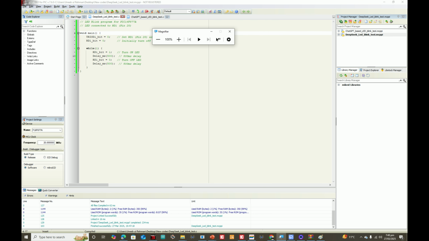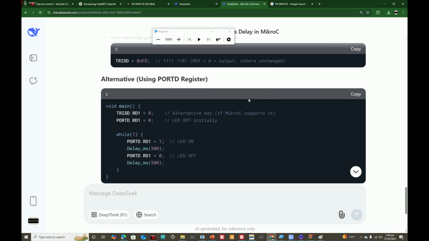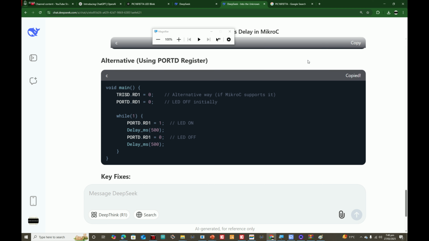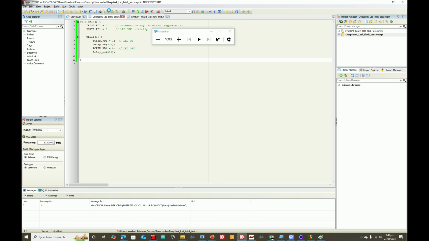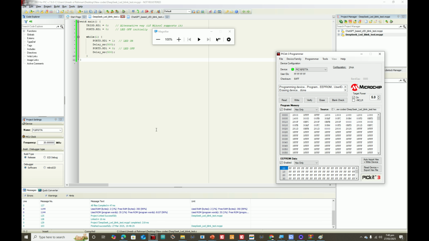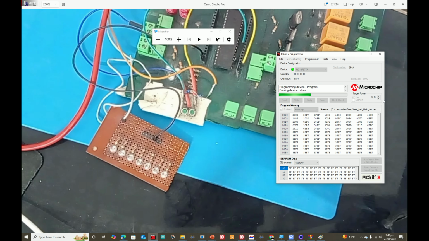Now let's try the alternative one as well. It has given us two codes. The other one is this. So this is the second code. Just copy it. Let's see, does it work or not. Paste it here, build the code. Okay, perfect, no error. Let's use the PIC programmer tool and write this code. Let's go to the hardware and see what happens this time. Okay, the new code is being written. See, the LED is blinking like a charm.